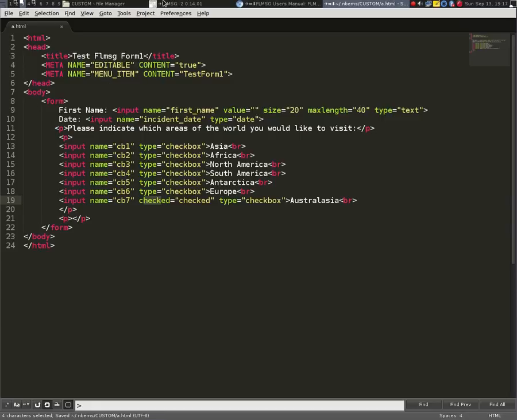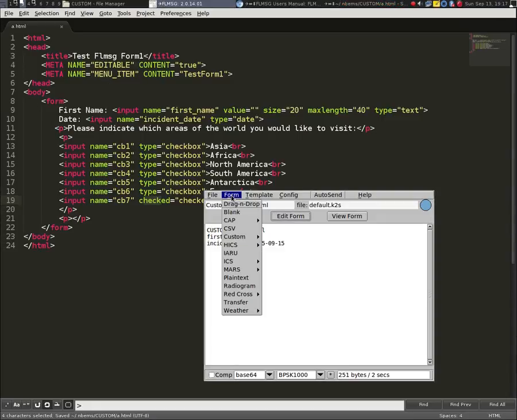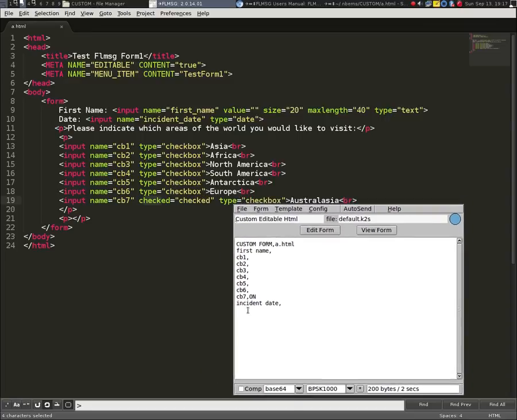So I'm going to save it. I'm going to bring up FLMSG. I'm going to load the form again. And you'll notice now I've got all these values. Look at that. See that? CB7 says comma on. Well, comma on is what it means if it's checked by default.